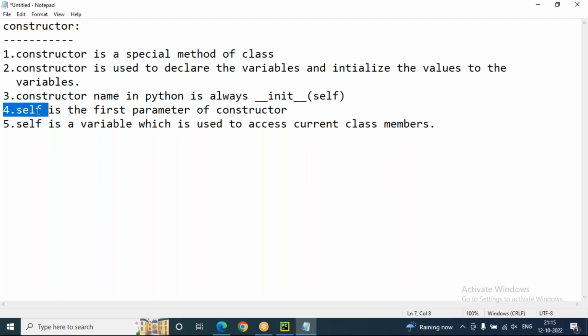Means the object only. Okay. So self is not a keyword, it's a variable only. Even you can check in the keyword list, there is no self keyword in Python. Don't change the terminology. Self is the variable only, it's not a keyword. So this is the constructor name, init only. Init means initialization.